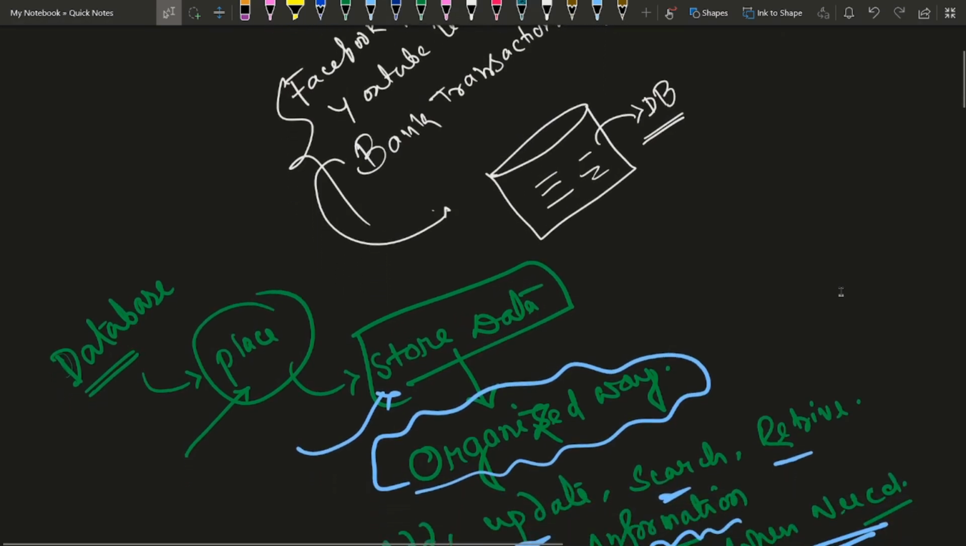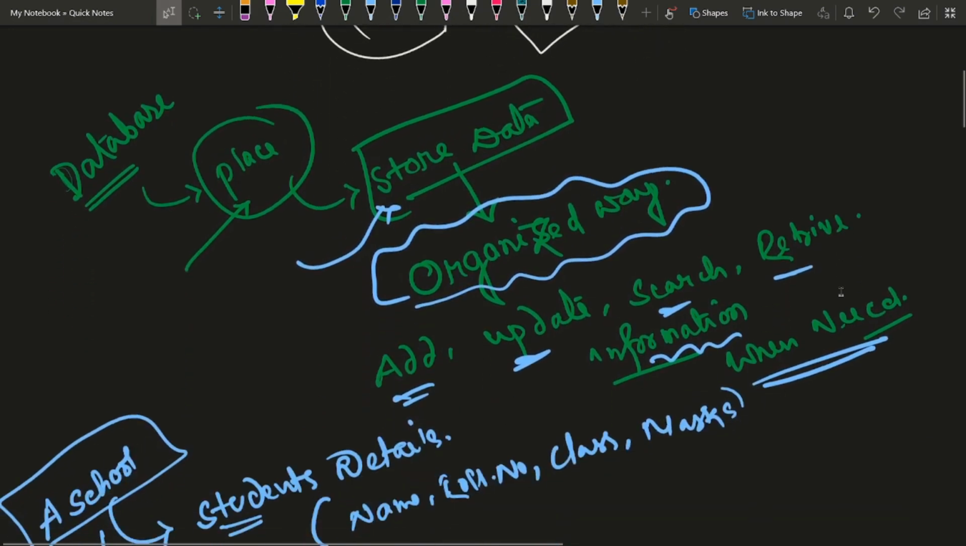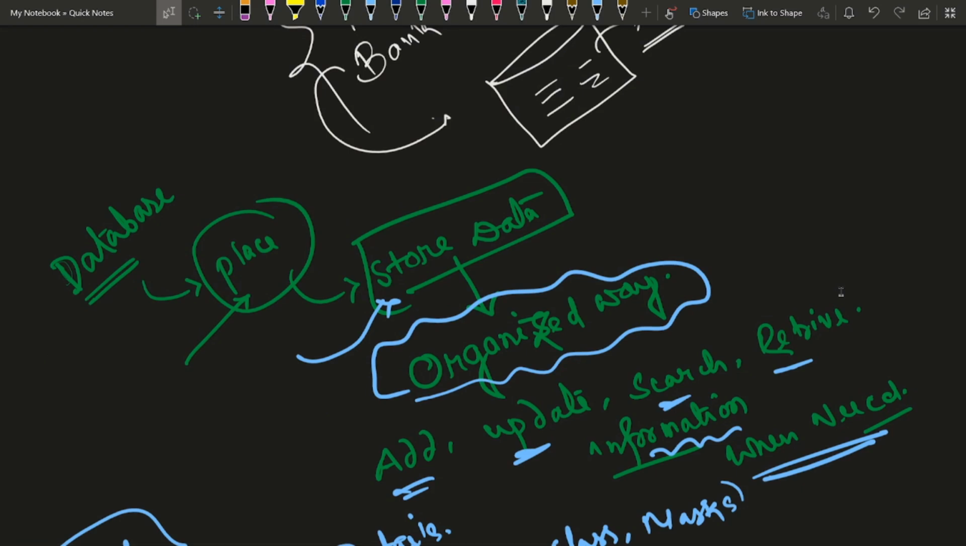Now what is a database? So what do you mean by database? A database is basically a place where data is stored in an organized way so that we can easily add, update, search and retrieve information whenever we need it.